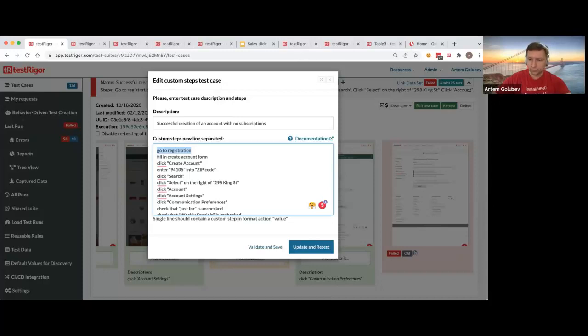All right. So there's another question, Artem. How does testRigor identify the locator? And does the engineer have the ability to correct it? A good question. And the answer is that testRigor does not use locators.